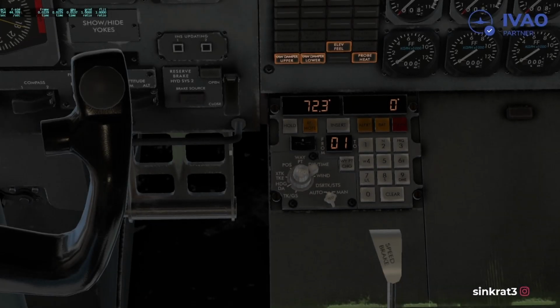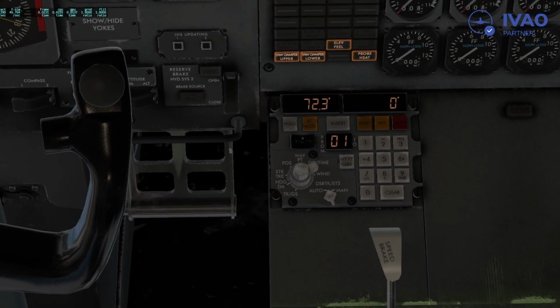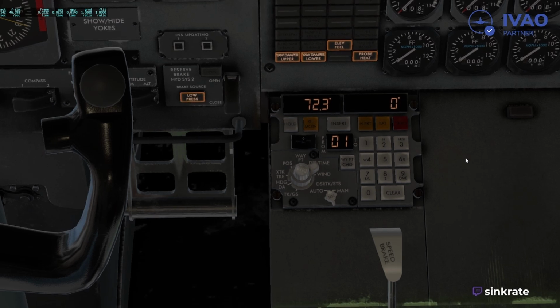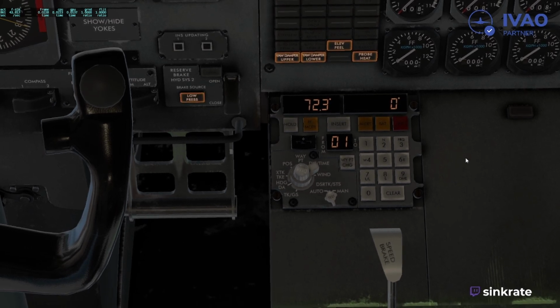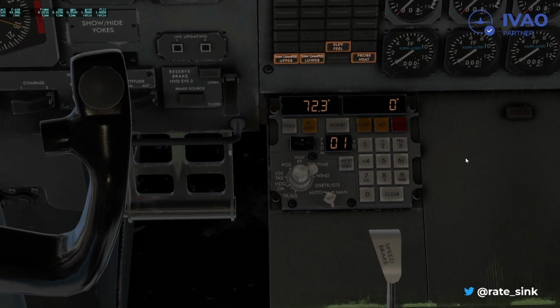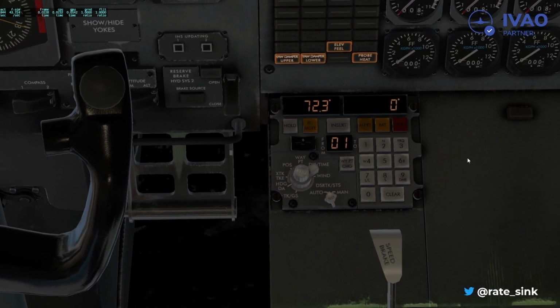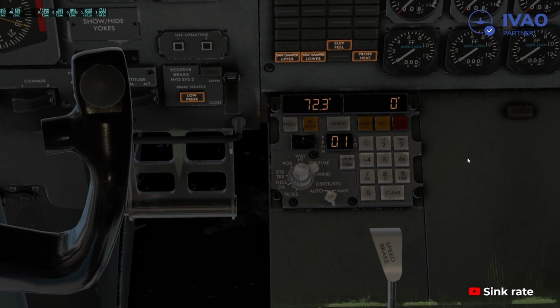Alright, the battery is running, we are established on ground power, everything is fine. If you need a quick tutorial on how to set this plane up real quick, you can check my other videos or the link below. So we are ready to go.